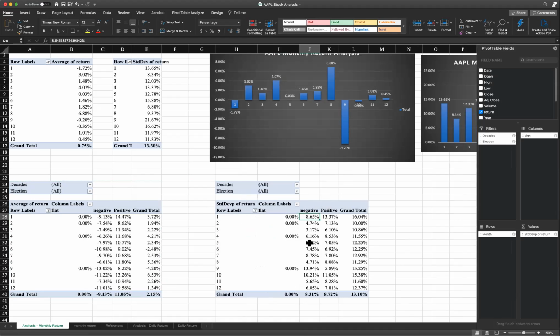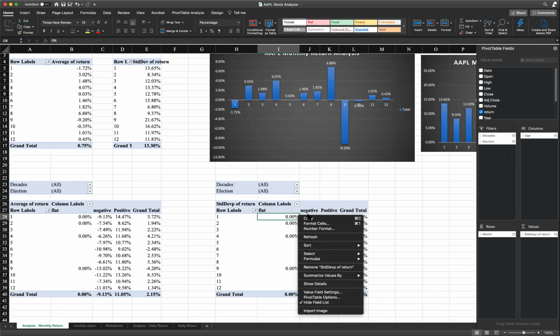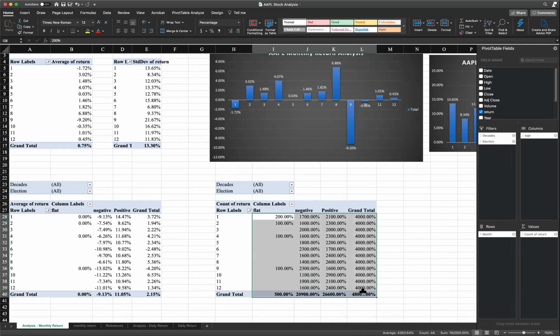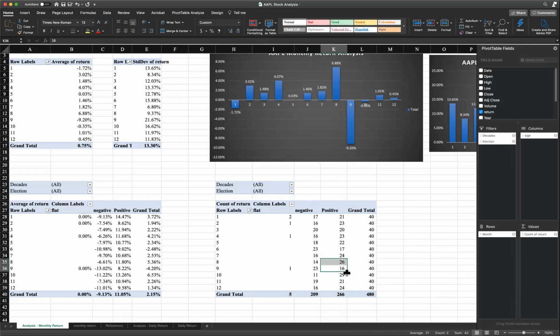And the variance, as we learned from the risk and return analysis, is the probability-weighted squared deviation of the stock return from the mean. Okay, so now I have the positive and the negative, and I'm going to do the count. So right here, we summarize the value by count, and then change this to numbers. So you guys see that?